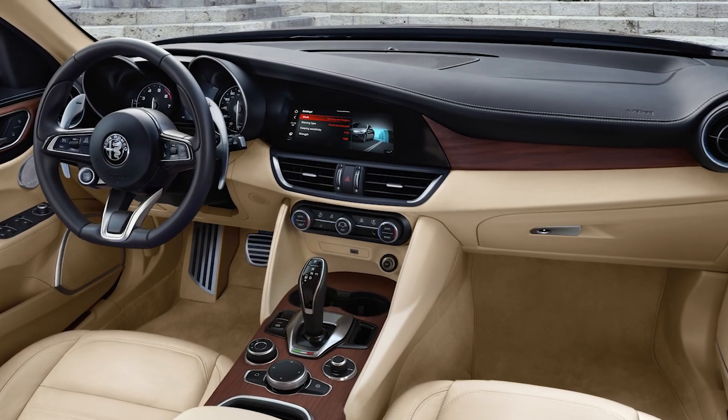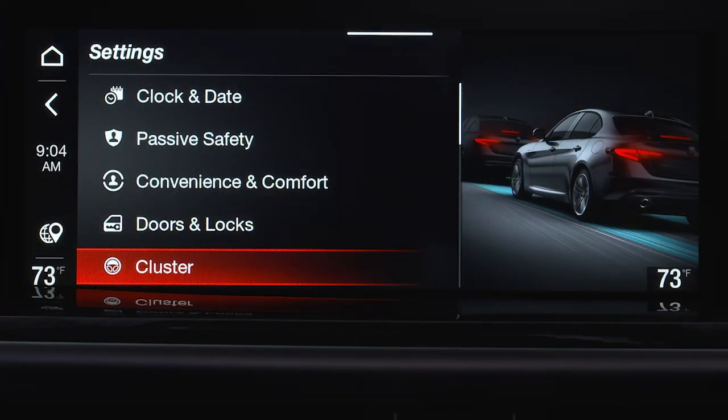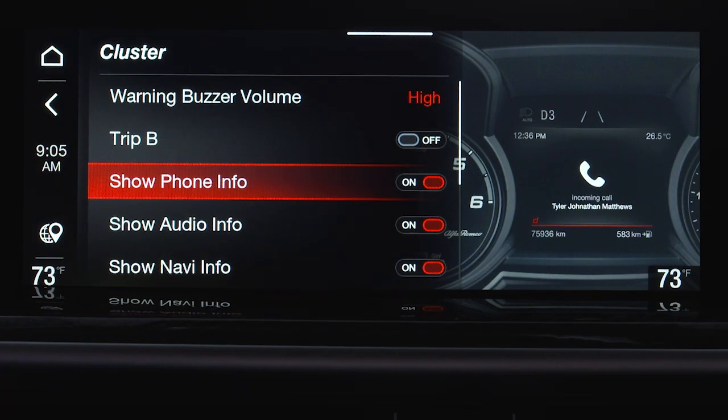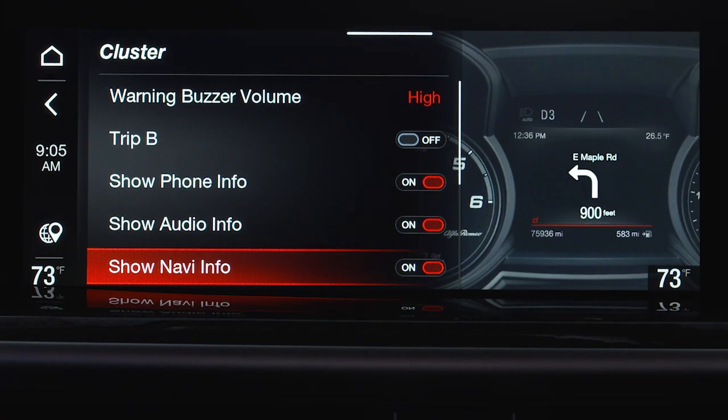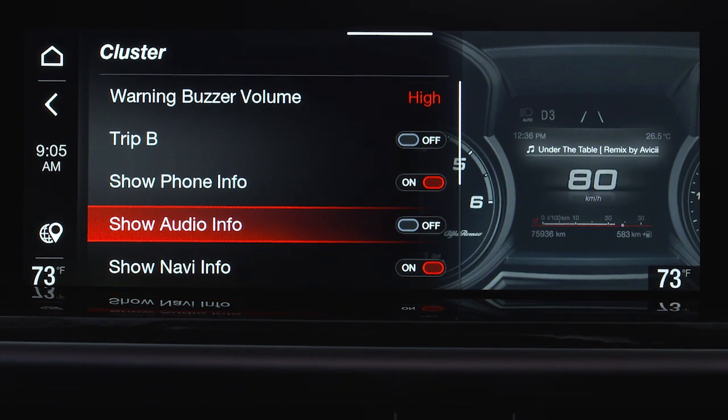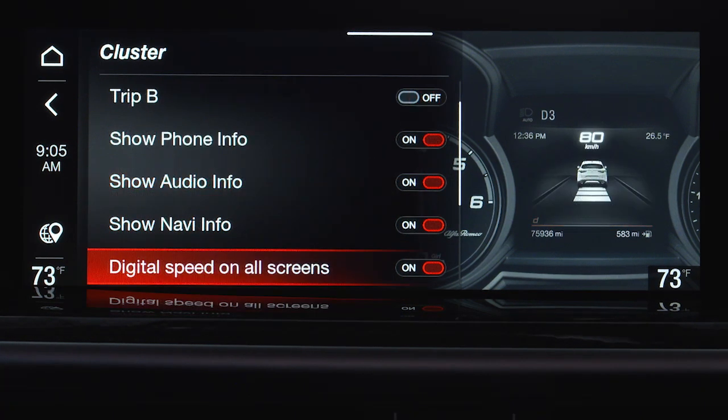You can customize certain areas of your display through the Information and Entertainment System, and even choose to see additional information like navigation instructions, radio or media selection, incoming phone calls, and more.